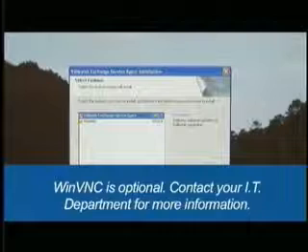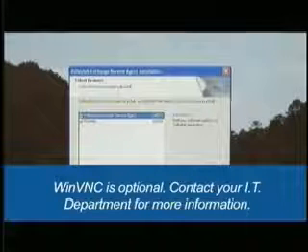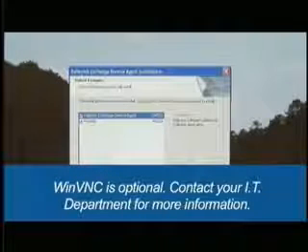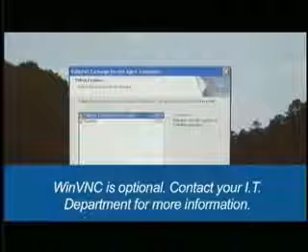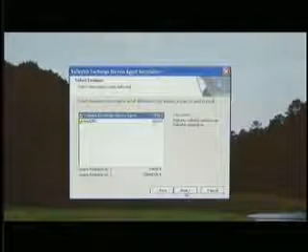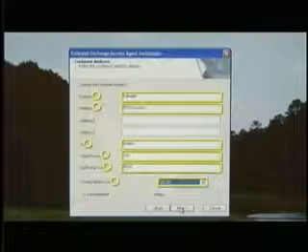This is an option, and if you have any questions concerning the configuration or setup of the WinVNC application, please contact the IT department of your site. If WinVNC is already installed on the PC, do not install it now. Deselect it. For this tutorial, we're going to install both.